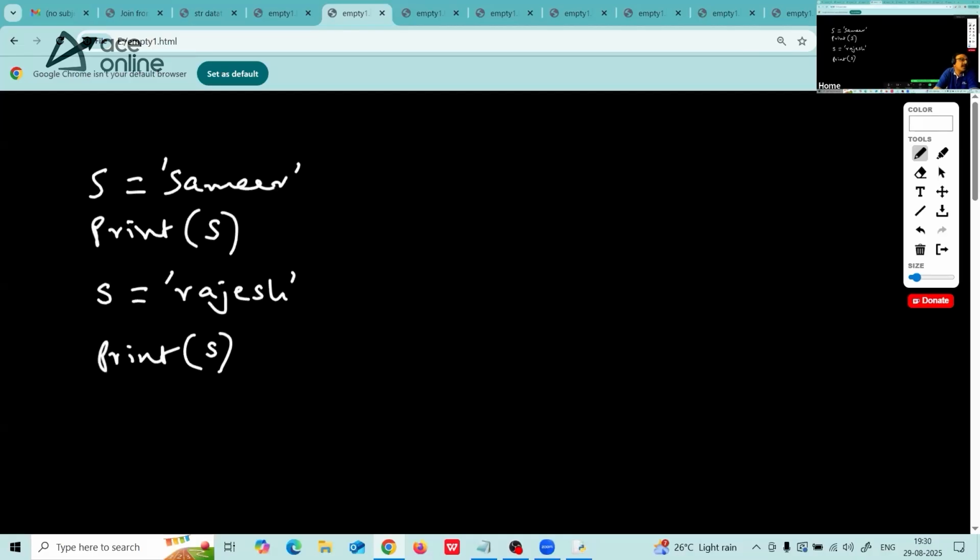My question is, this line, S is equal to Rajesh. See, S is already storing Samir, and I am changing S to Rajesh. Will this give an error? Your answer should be yes if it gives an error, no if it does not give an error. I hope you understood the question.